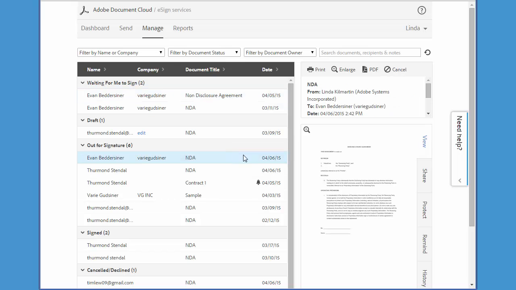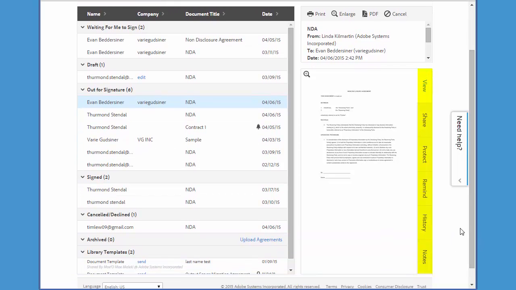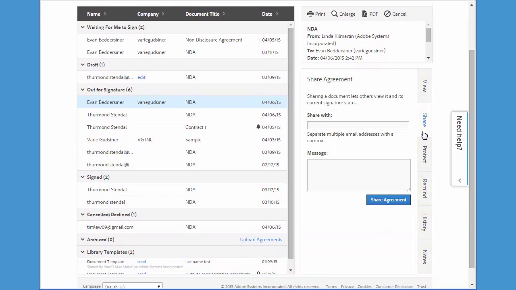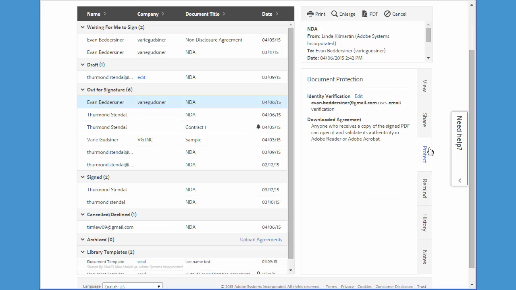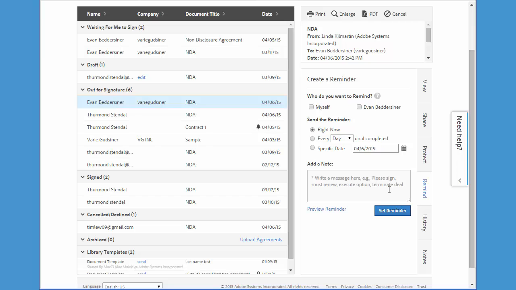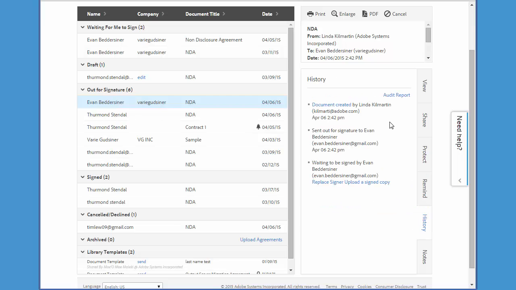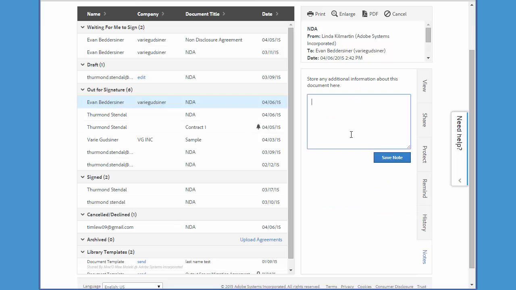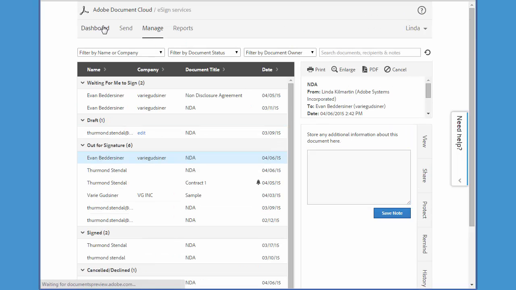Now, all these tabs also have document management functions. I can share the transaction with a colleague. I can review the document protection information. I can send a reminder to the signer, review the history audit report, and even add some notes about the document here.